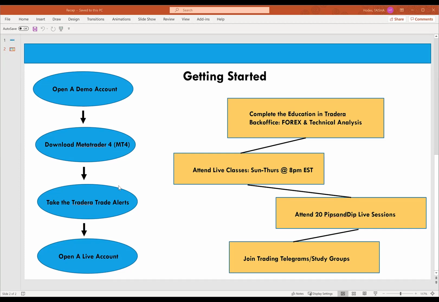There are also 20 pips and dip live sessions. There's an indicator that the Lit Trade House has put out for us. I know that registration is undergoing some change, so I don't think it's available for newer students right at the moment. But as soon as they get that ready, I'll go over the instructions for getting that indicator.